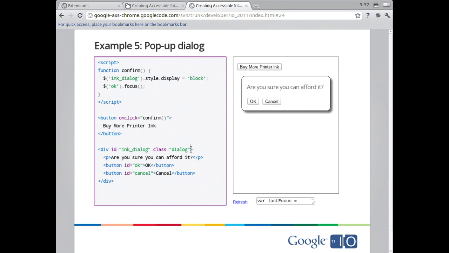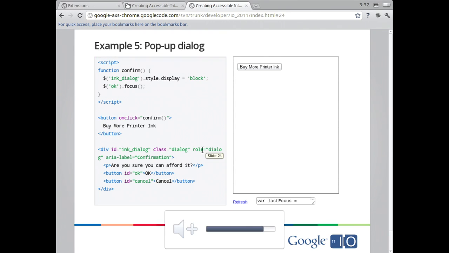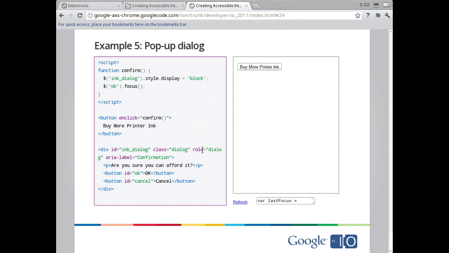Now let's focus on the screen reader user, and I'm going to say role equals dialog on the outer dialog element there, and I'm going to do one more thing here, which is add aria-label. This is optional, but it'll create an even better experience. We can call this a confirmation dialog. So now let's turn on Chromebox and see what happens.